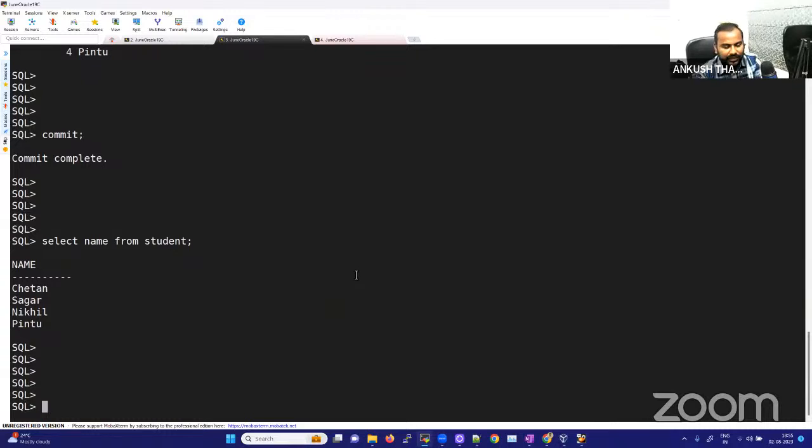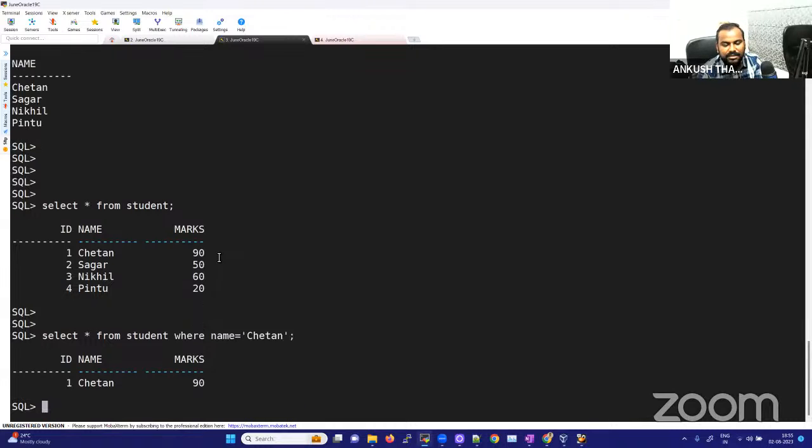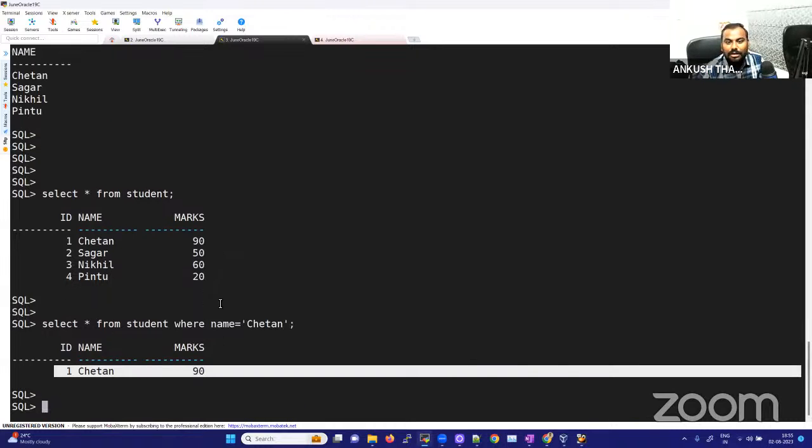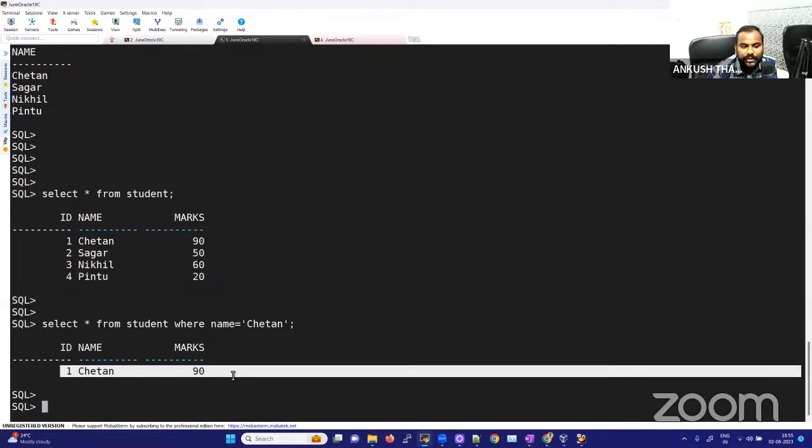See, my current records are like this. Select star from student, but I don't want to select all the students. So I'll mention select star, because I want to see all the columns, from student where name equals Chetan. If I run this command, I will see only the Chetan record. How is it possible? Because of this where condition: where name equals, meaning column equals Chetan, the value you need to mention here. So I can see only the Chetan record here.